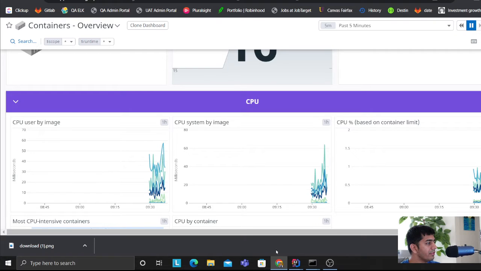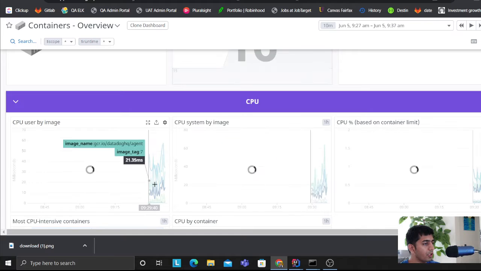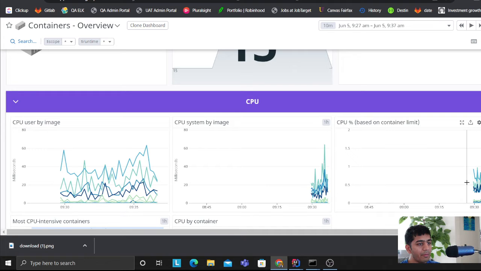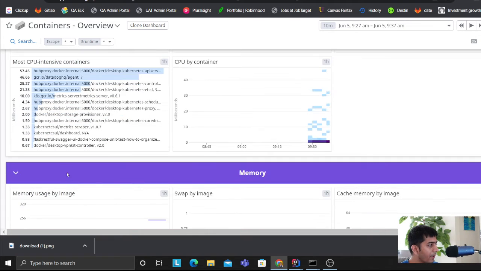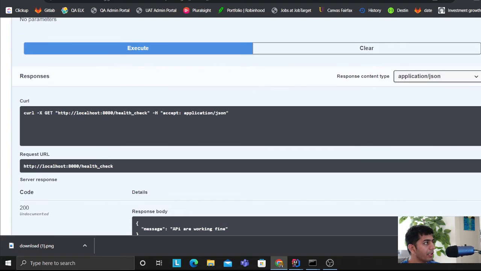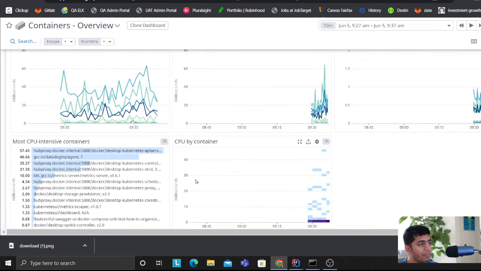Here I can see CPU by images, which one is taking the most CPU. I can drag and filter down. Then I can also see CPU based on container limits. Here is a very interesting thing: the most CPU intensive container. I have my REST API with the Swagger UI, which is also running there, and I can see it's consuming about 0.88 of CPU.